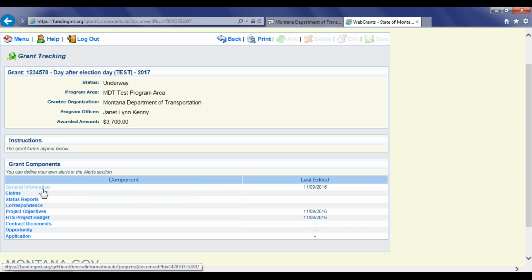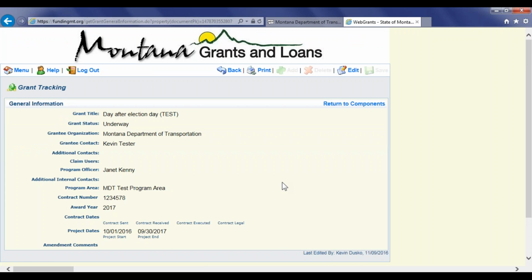So I'm going to click this general information. And right here, this is the grant title, Day After the Election. It's a test. I'm the grantee contact. Janet Kenny is MDT's program officer. If you want to connect somebody to your specific grant, the first thing that needs to happen is that specific person needs to register and get approved in the Web grant system.